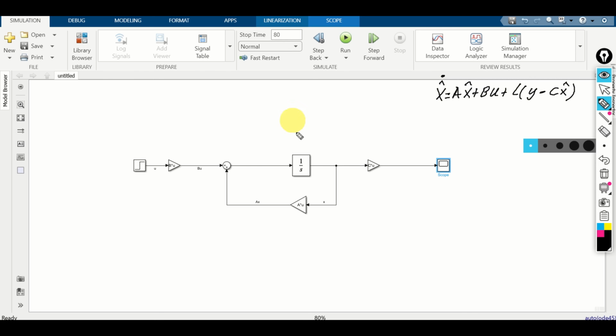Similarly to the case of our state space model, this equation can be written in the integral form. So let's do it. From this equation we have that x hat is an integral of A x hat plus Bu plus L times y minus C x hat, and over here the integration is performed with respect to dt. Okay, so we need to implement this equation.